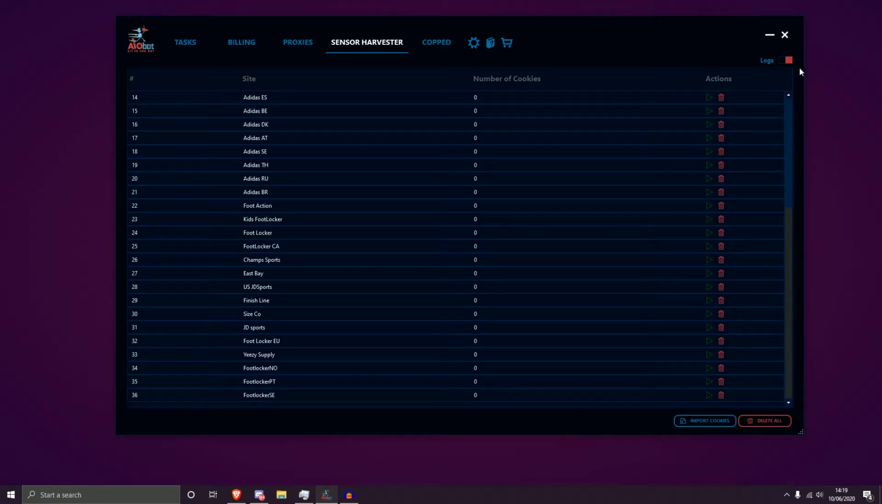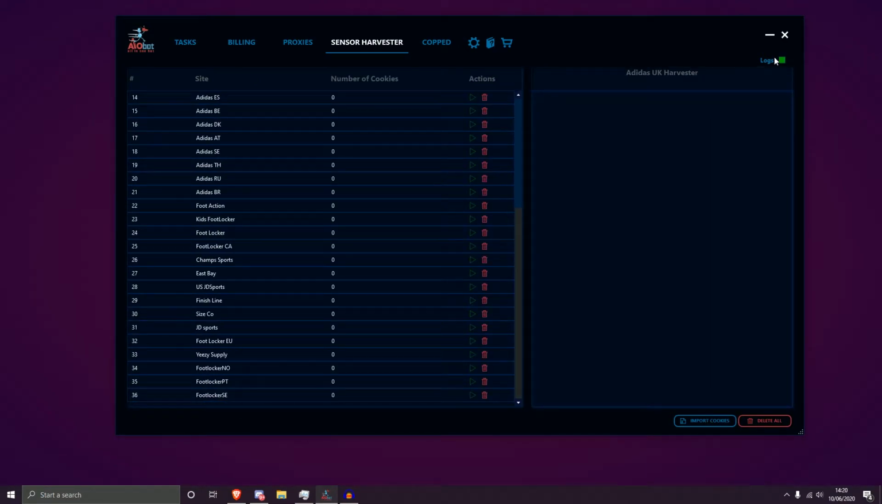You can also use logs, so if you want to add logs, then when you go to any type of site here, it brings up logs. The reason it says Adidas UK Harvester is because that is the last one I popped up. If I were to go over here, it switches to Adidas DE. If I were to go to Adidas NZ, then obviously the harvester will pop up here with the logs.